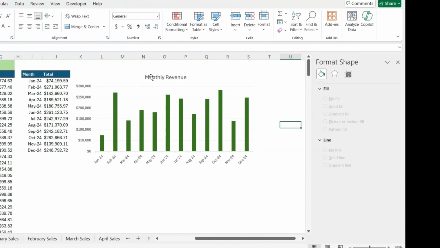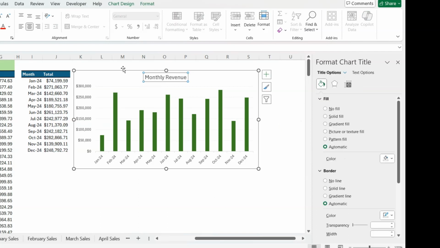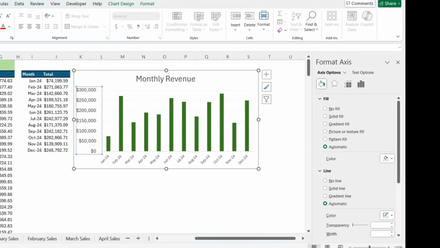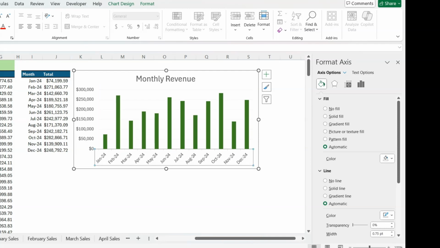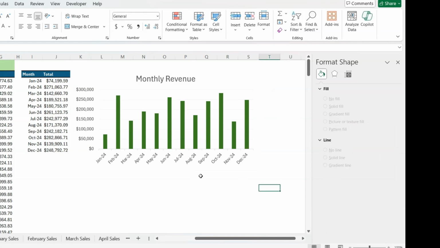If we wanted to make our text bigger, we could click into the text and then use some of the options up here in the Home tab. And if we wanted to make the title a little bigger, we could change that font size to 20. We could change our axis to, let's go with 10.5. And we could do the same thing for our bottom axis to make that a little bit easier to read.